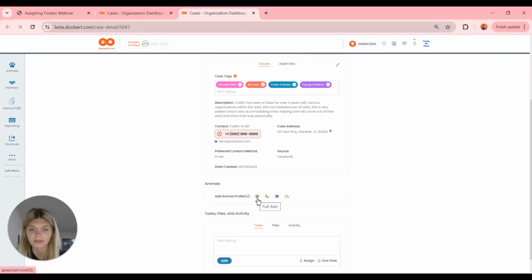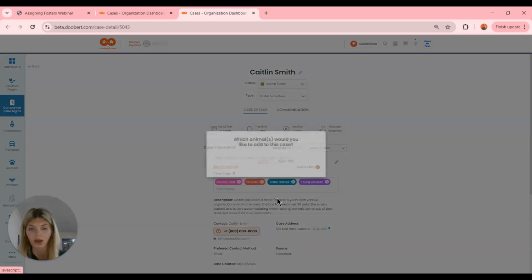So I'm going to click on, we have our full add option, we have our quick add, or our add from my org. So since we already have our animal profile created, I'm going to click on add from my org.